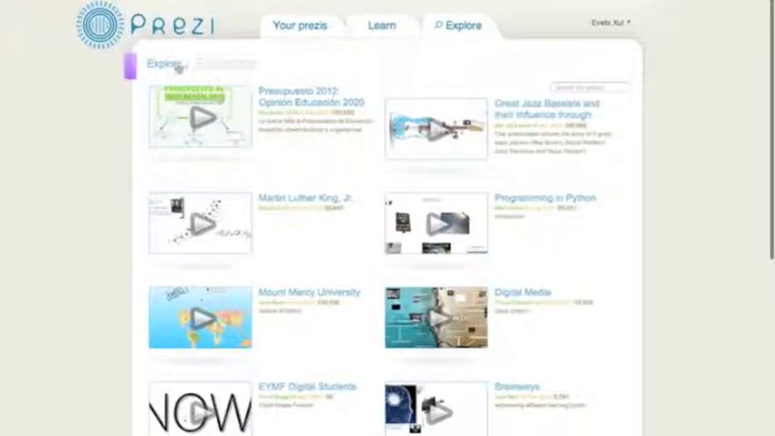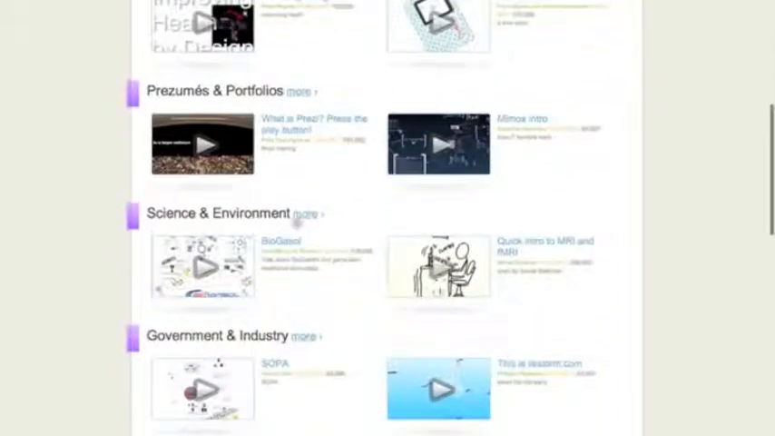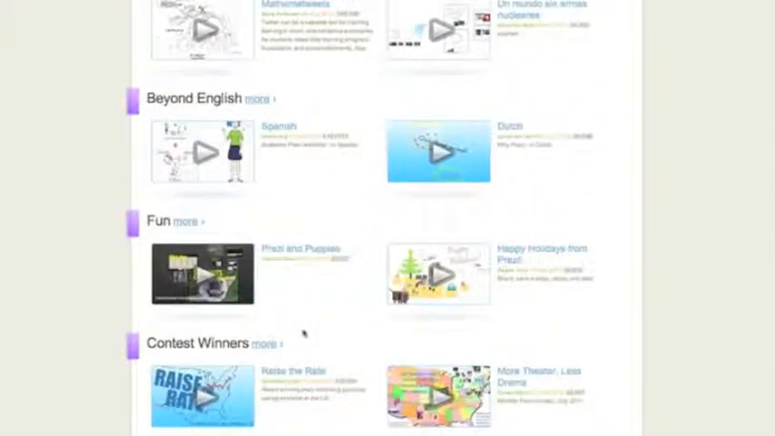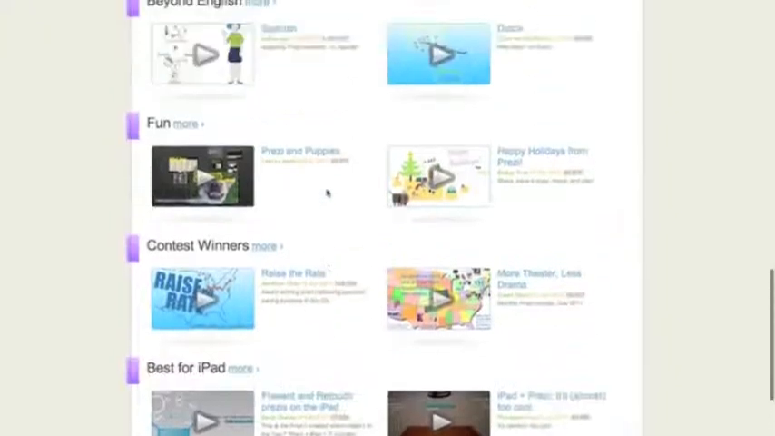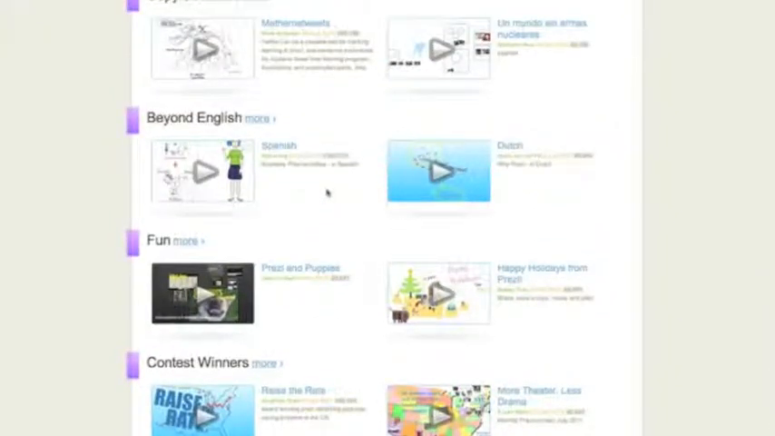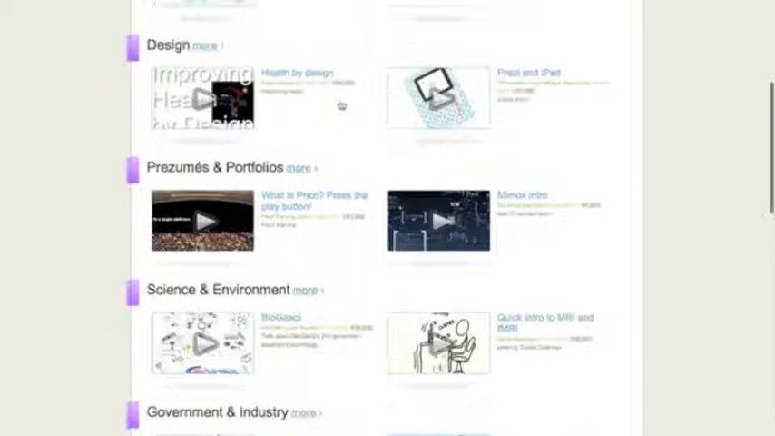So let's go back to, I'm going to hit Explore again. Here's science and the environment, for example. They have government and industry. They have foreign language videos in here. They have fun videos. They have contest winners. They have stuff for the iPad. The iPad is able to show Prezi presentations, and there's been some that are specifically how to use the iPad Prezi presentations that are pretty nifty if you guys would like to explore that. There's Math tweets here, all kinds of really cool stuff. So you can explore that yourself.